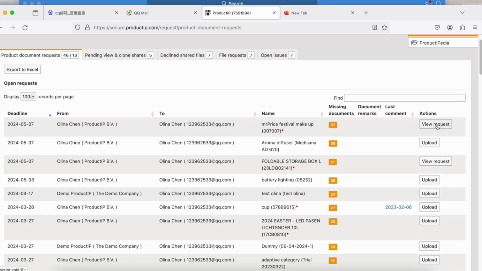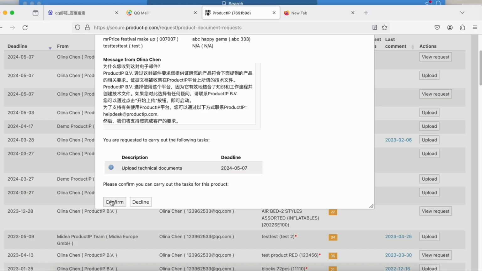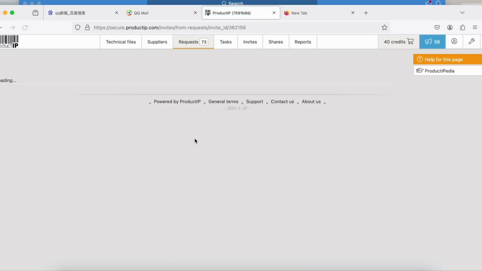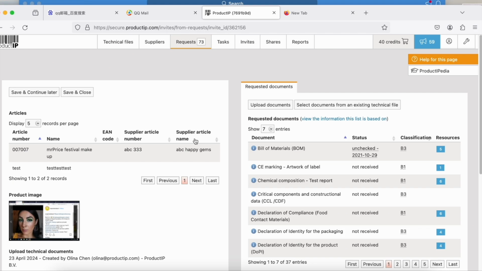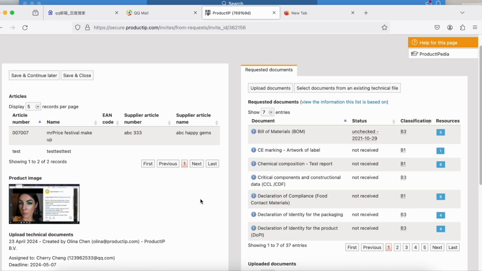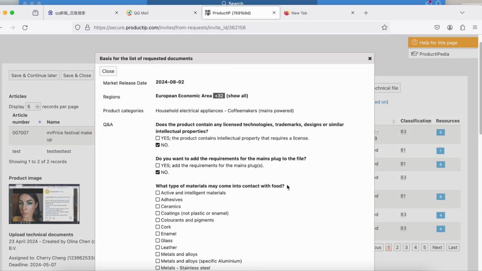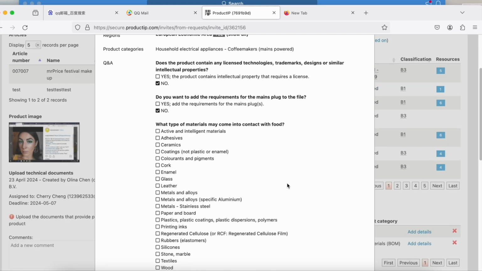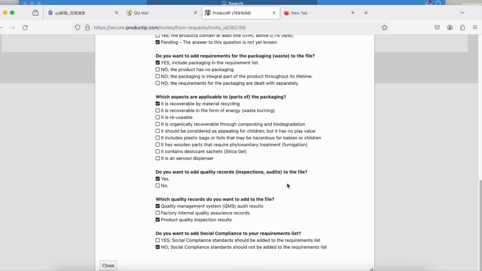Click on View Request. Click on Confirm. This way we have accepted the document request. On this page we can click on View the information this list is based on. We can see how the customer answered the questions in Q&A. We can do a check, and if we come across any errors, we can give our feedback to the customer.